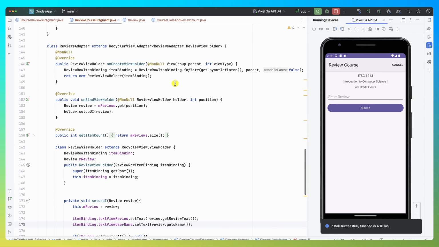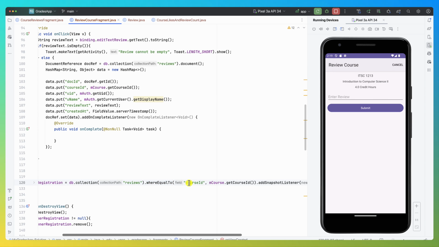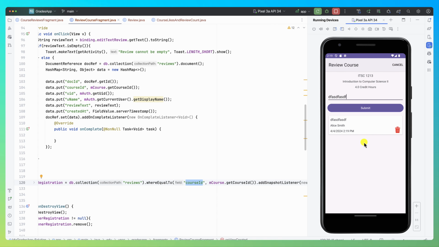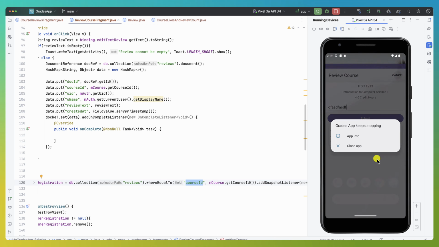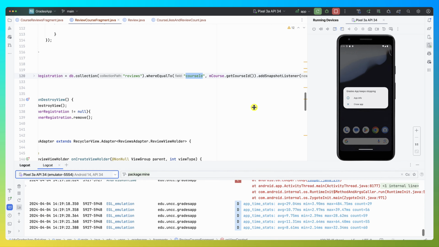Why? Because if you look here at the snapshot listener, we're filtering by the course ID. They're only showing the reviews for that course ID. Here it is. Cancel, and let's go and look, and why is it crashing? Okay.